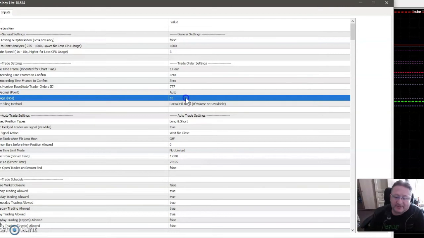Okay, slippage pips. This is the maximum amount of slippage allowed on a trade order when placing an order. If the market is very volatile and the slippage is larger than this, the order won't be filled, if that is limited, or the slippage pips is less than the amount of pips slipped.